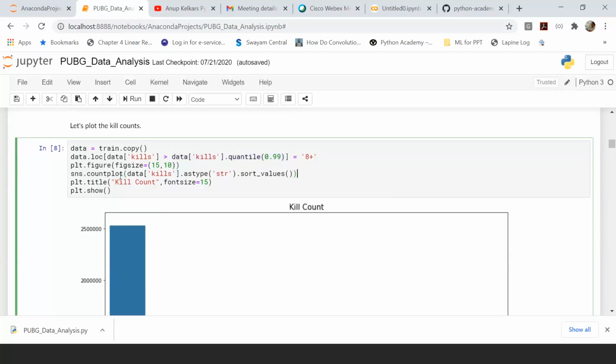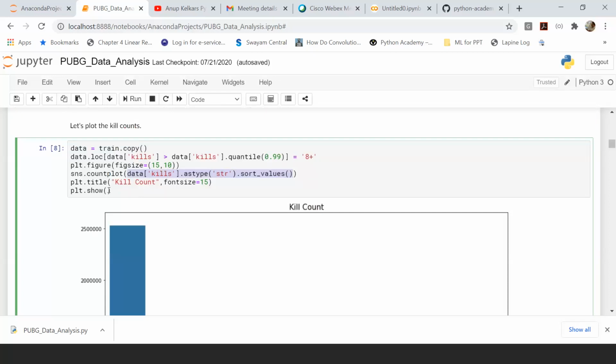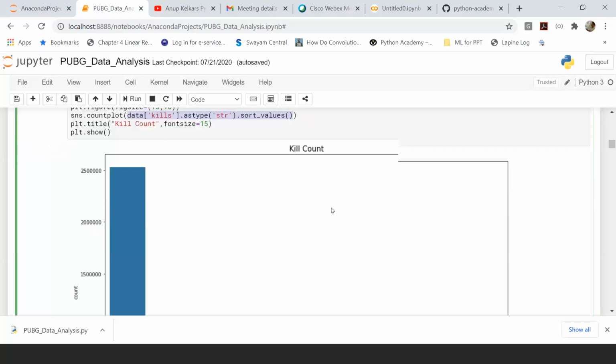And then we are applying the count plot on what? The data keys column, the same column where we have converted values into 8 plus with the conversion to string. And before sending it directly, I am putting a sort values on that. What happens? With sort values, the data will be sorted first in ascending order. That means the lowest values will come on this side, the highest values will go on this side, and then the count plot will apply with the title kill count. So the kill count title has been provided and the data is applied here.